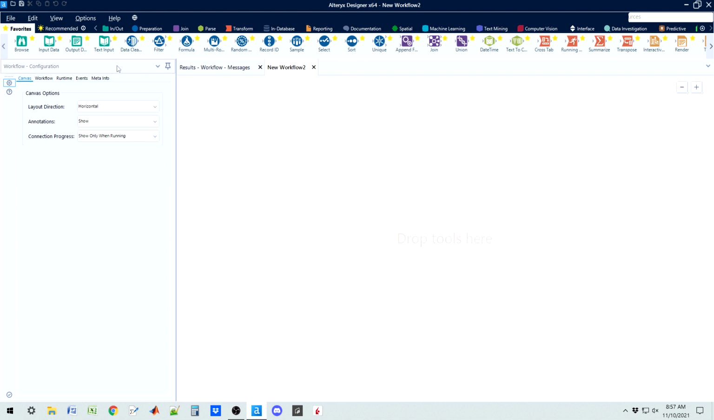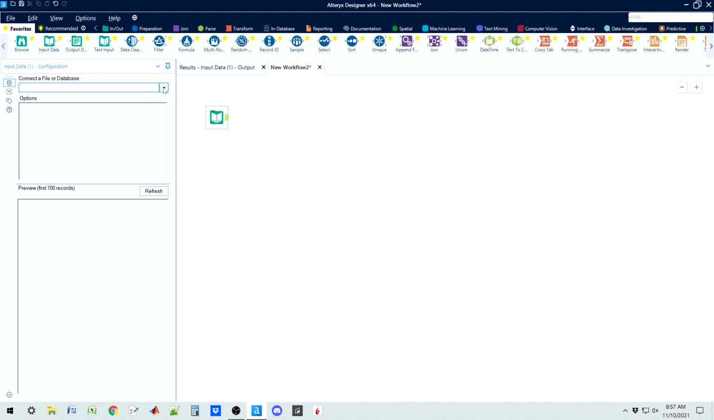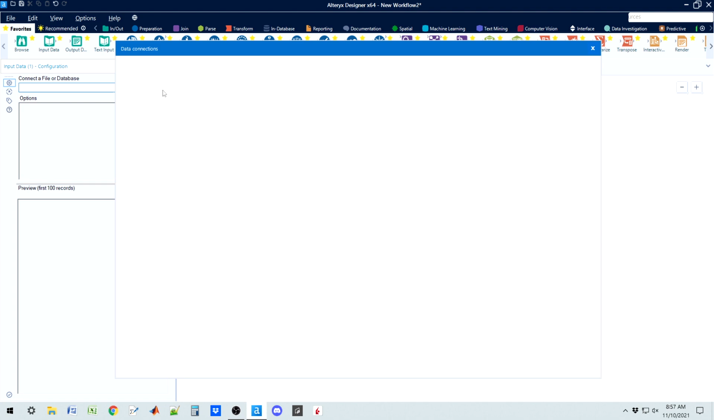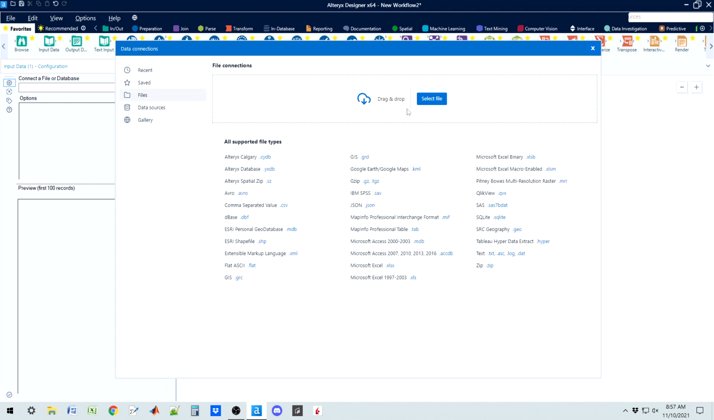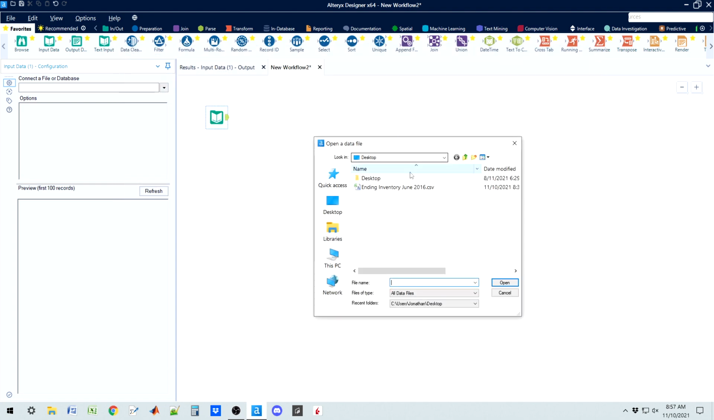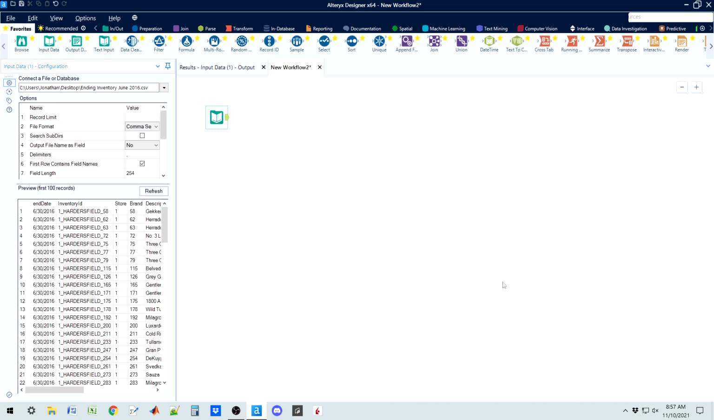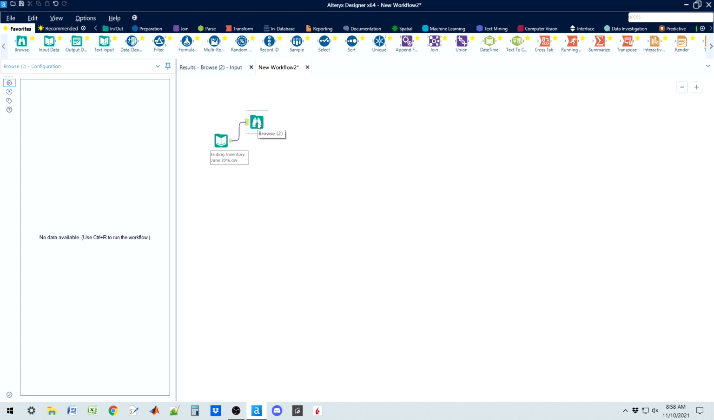So let's get started. Let's first bring in the data. You should know how to do that with an input data tool. The data set, I have it on my desktop, so let's just go find it here. I've uploaded this same data set to Brightspace, so you all have access to it, the same one that's on my desktop. Let's attach a browse tool so we can view the data, just see what it looks like here. Let's run our workflow.